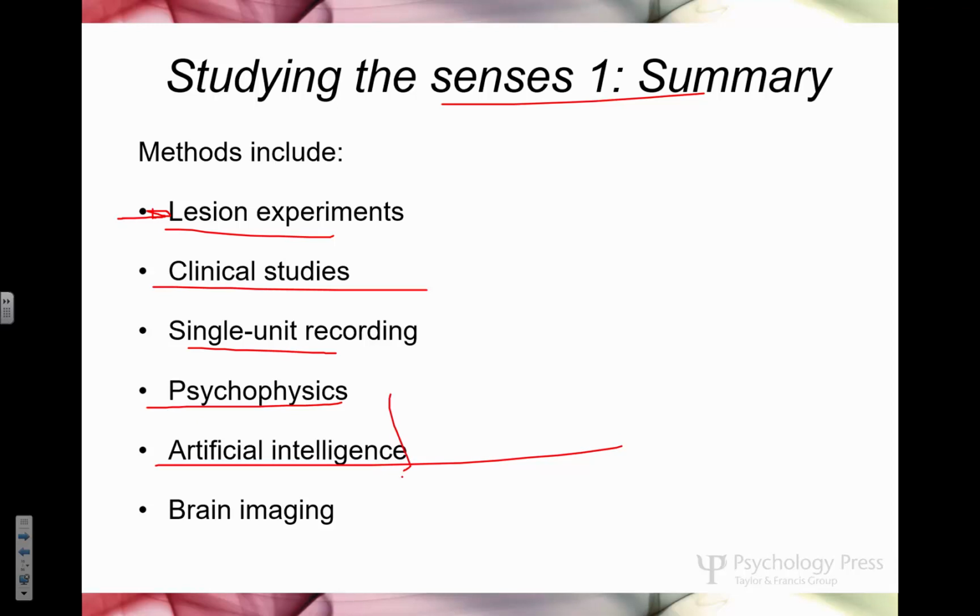Artificial intelligence has really become an important aspect of this now as well. Whenever we can, we're going to try not to put brain stimulators on living things. If we can do it with a computer, we will. If not, we'll do something else. And of course, brain imaging.